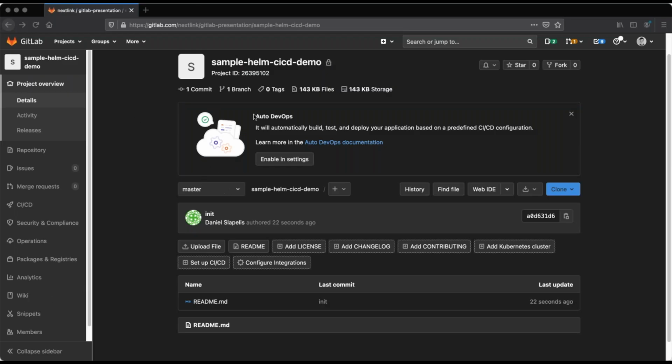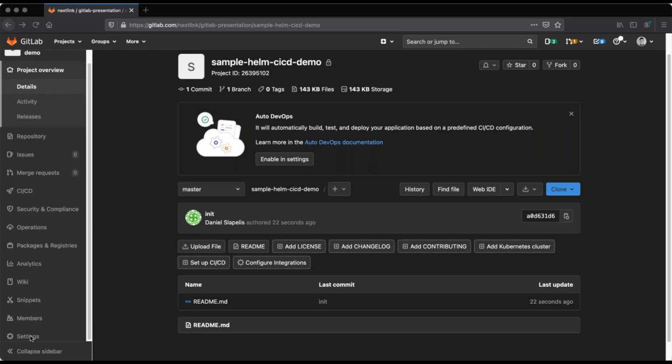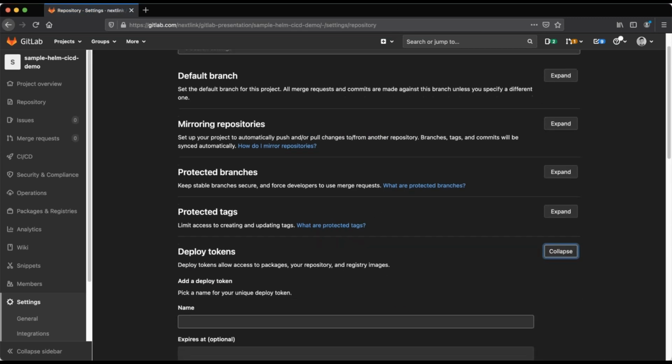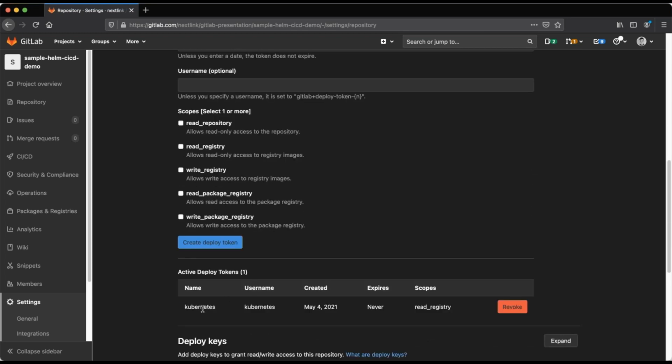So this is our sample repository here, or project. If we go into settings and repository, you can see that we have a section called deploy tokens. And under deploy tokens, you'll see that I created a deploy token named Kubernetes with the read registry scope. And this is the only access that your token needs in order to be able to pull the image from your private registry. And this ends up as a base64 encoded secret in your secret manifest.